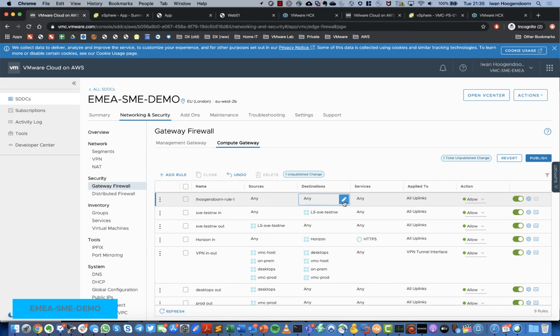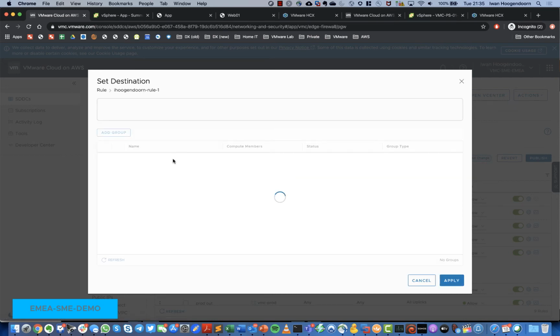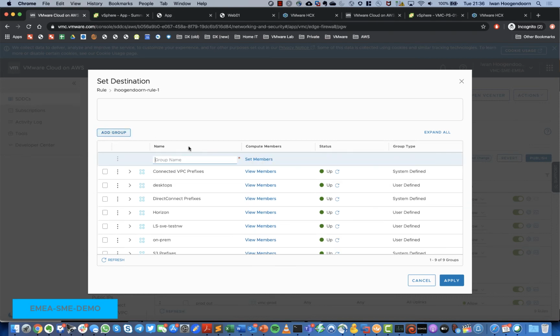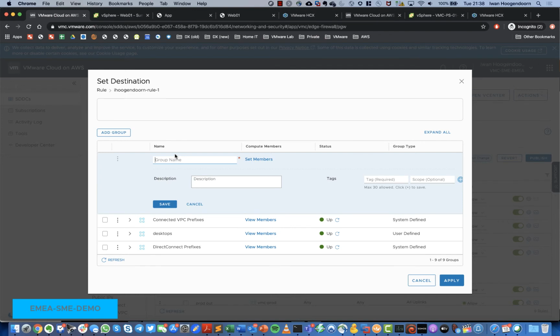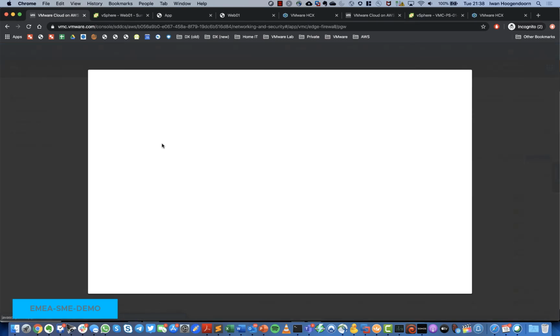Well, my source is going to be any, because I want to have the internet as a source. And for my destination, I can see that there's currently not a group, and I need to select a group, so I will need to create a new group, and with this web VM inside. So let's create a new group, set the members.